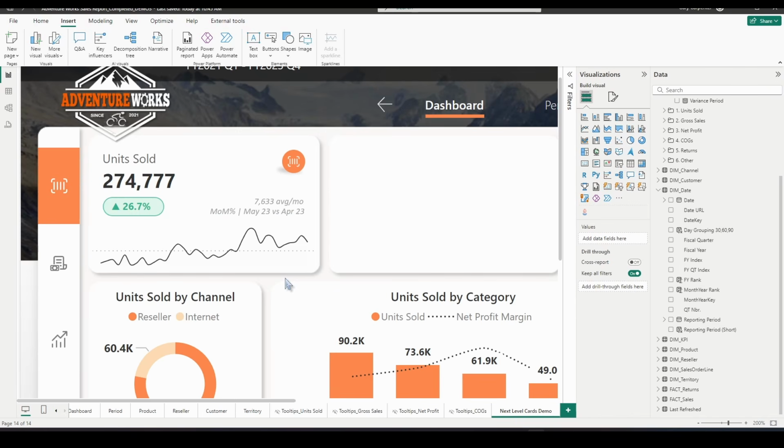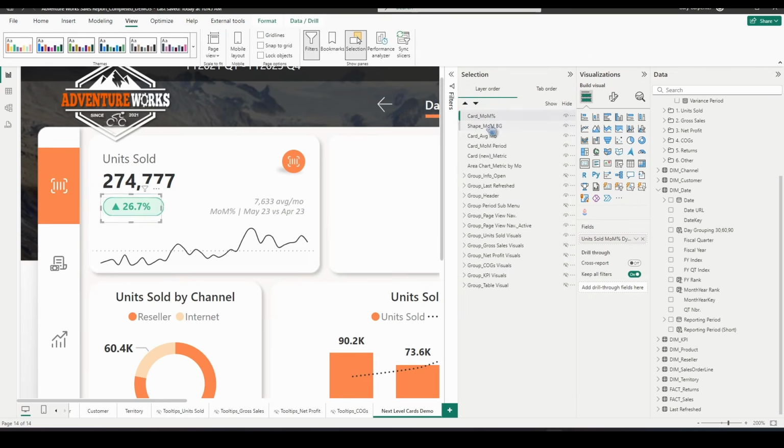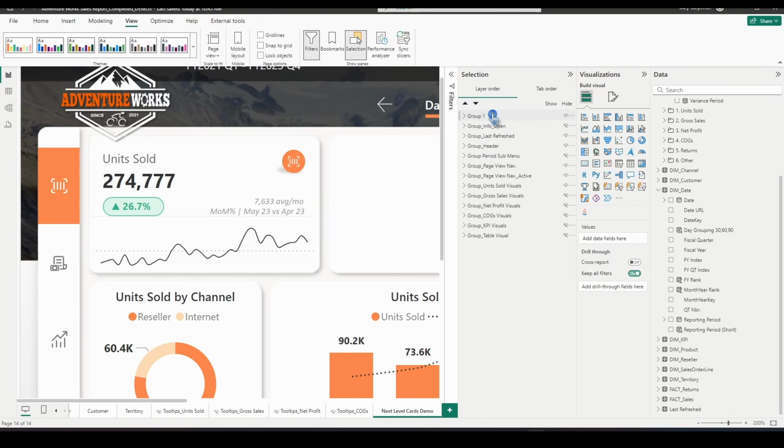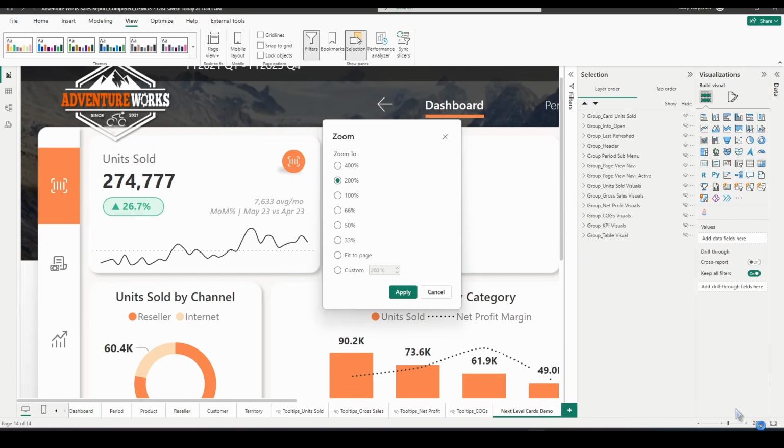We now need to go into our selection pane, group all these layers together, and name them accordingly. I'm going to do that right now. As you can see, I've renamed these layers. Now I'm going to hold Control and select all of them, and then right-click, Group, Group. We're going to name this group, Group underscore Card Units Sold. Now you can see we have these layers all grouped together to form one custom card group. I'm going to go ahead and zoom back out to 100%.